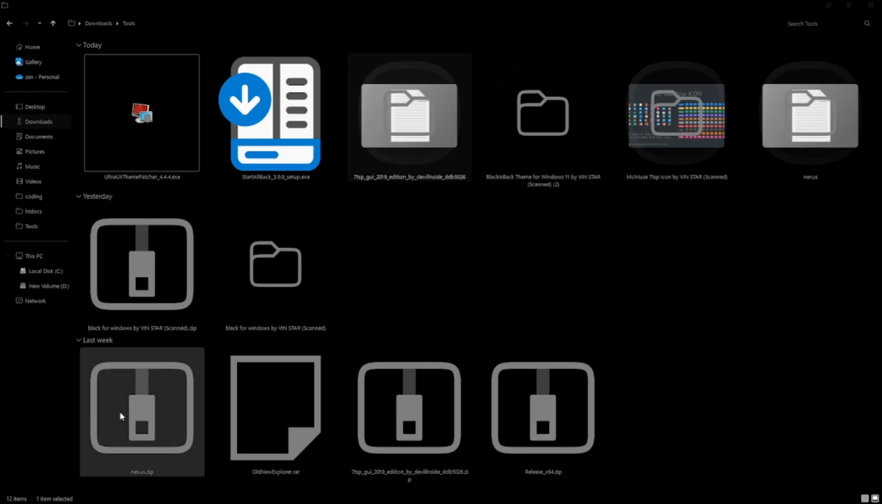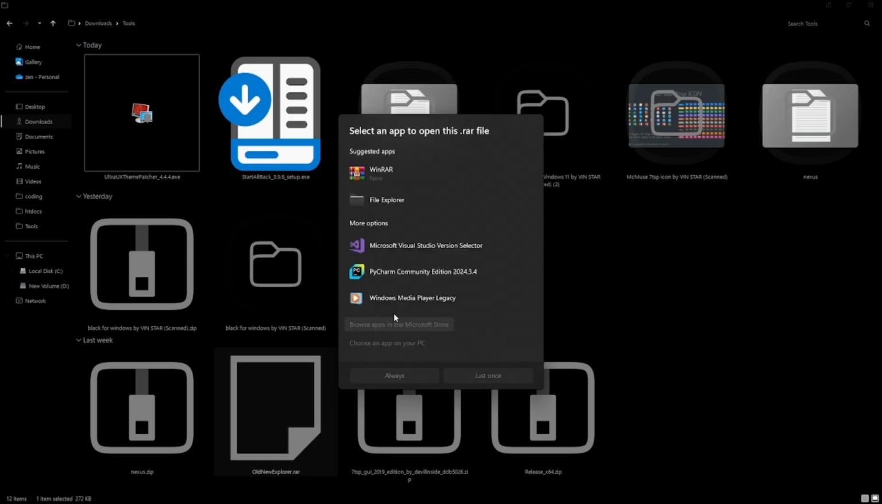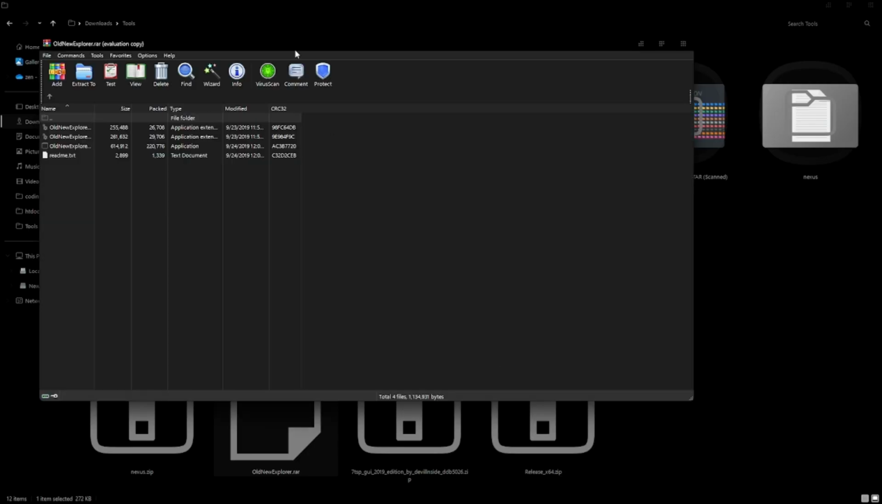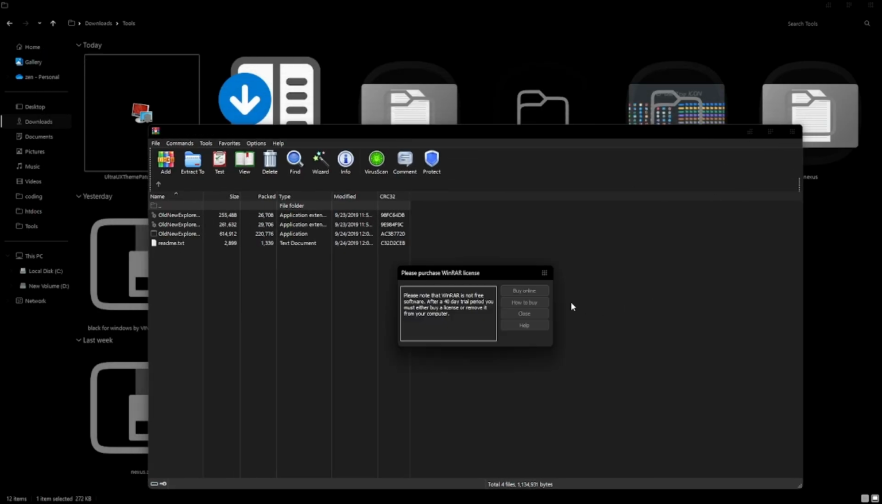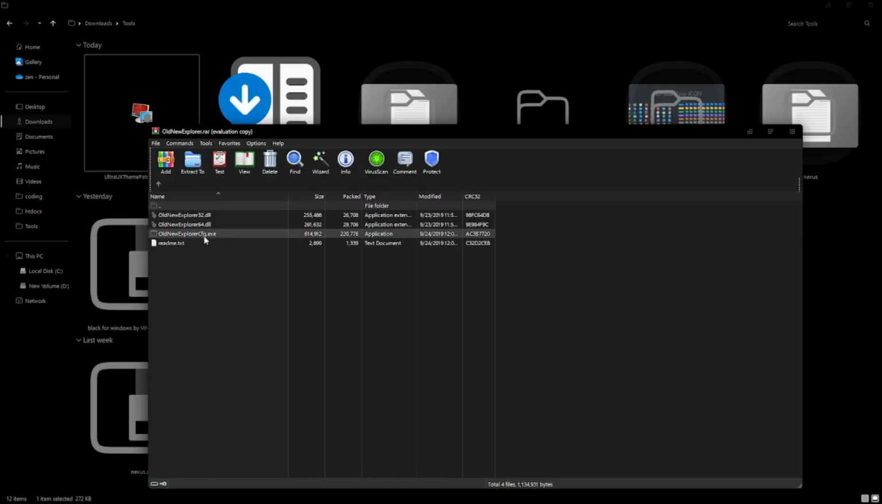Now, let's start with OldNew. You should have a file from the files we downloaded called oldnew.rar. Just double click on it. Use WinRAR once. Now, just close this. I'm going to extend it to see the file. There should be a .exe file. Just double click on it.